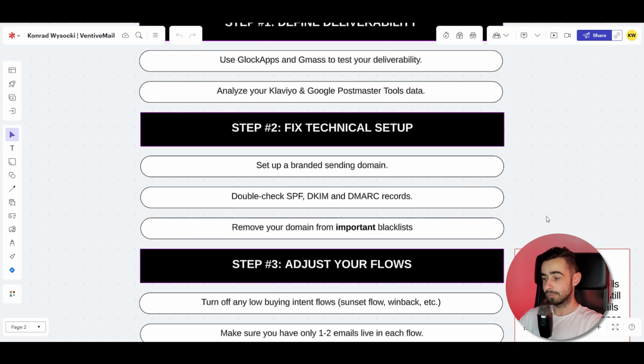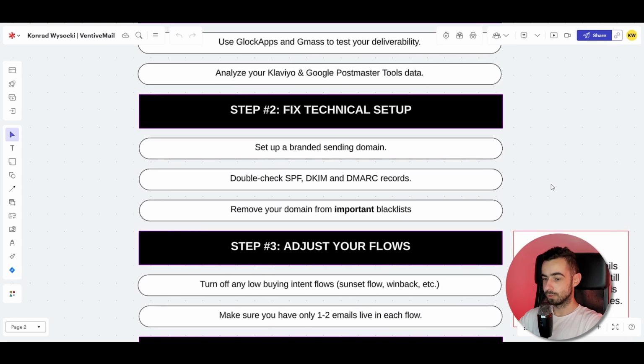And quite often these blacklists work in a way that if they don't get a spam complaint for a specific amount of time, they're gonna automatically remove you. After you have all of this done, you need to adjust your flows. What I mean by that is you need to turn off any low buying intent flows.